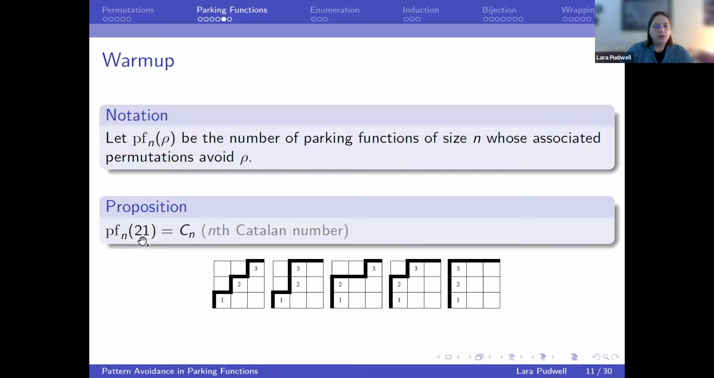If you avoid 2, 1, as a permutation, that forces you to be the increasing permutation. Well, how many parking functions are associated with the increasing permutation? There are Catalan many, because every single dict path can have the increasing permutation written on it in our convention. And so the number of parking functions avoiding 2, 1 is given by the nth Catalan number.